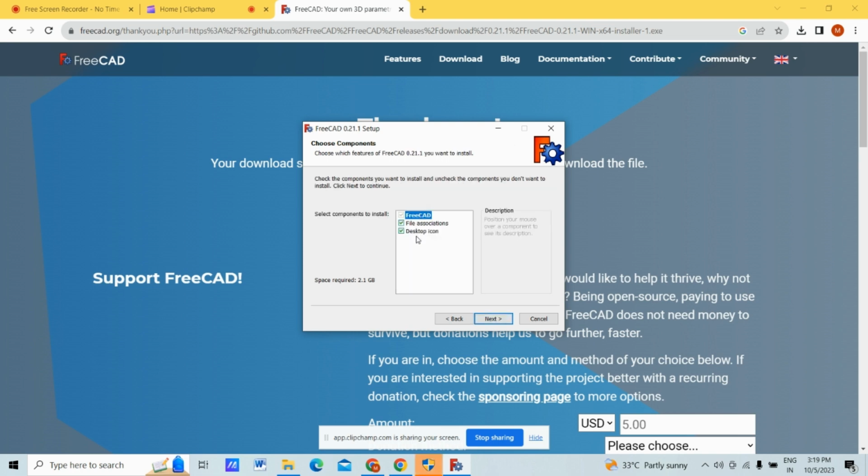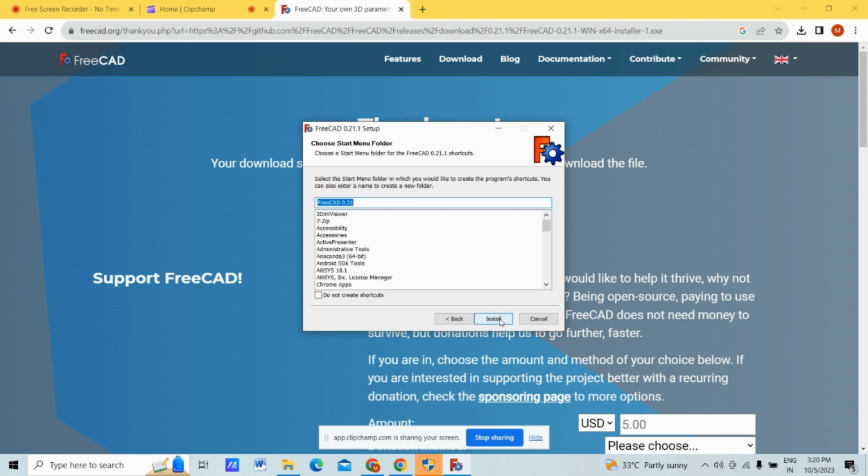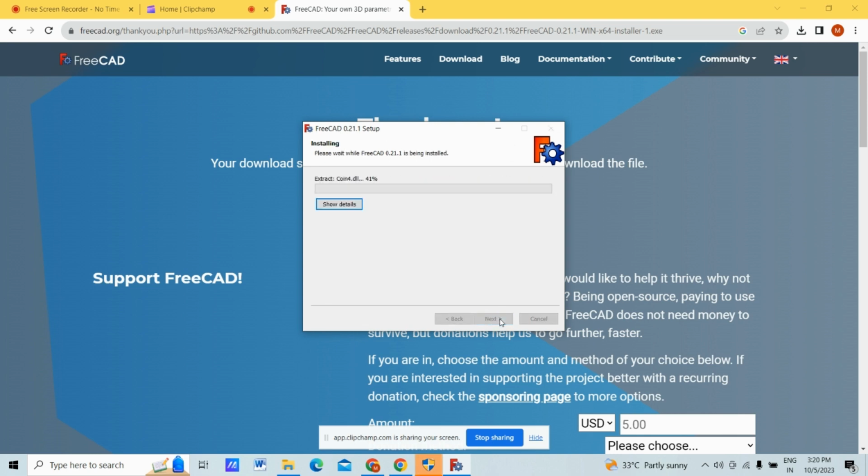Here, if we need to create a desktop icon, we are not disabling it. By default it's enabled. So click on next. Then install. It will take 2 to 3 minutes to install.